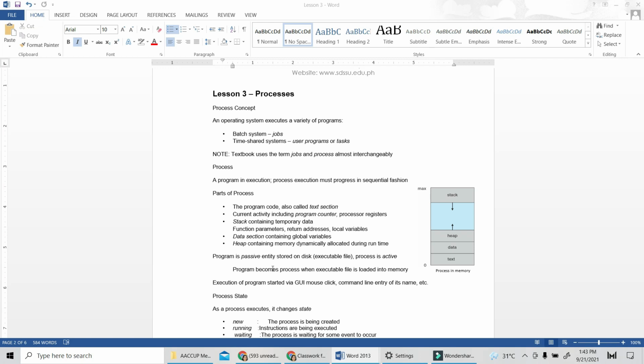So again, when the program is on standby, when it is not starting its execution yet, it is not yet called a process. It is called a passive entity stored in some disk, or in a secondary storage. Secondary storage are those like hard disk, flash drive, and so on and so forth. A program becomes a process when an executable file is loaded into the memory. Once it is being executed, that is what we call a process.